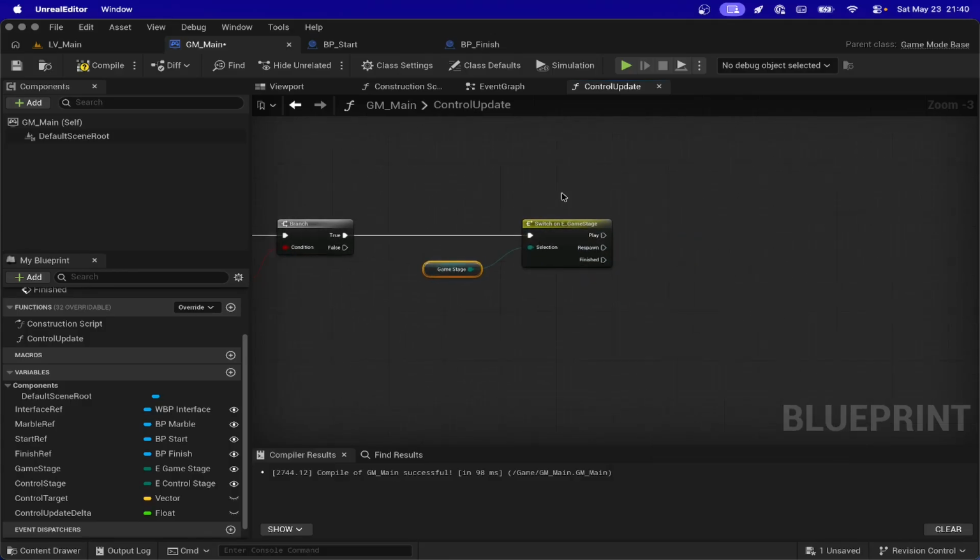If the marble is currently being respawned, then it has just traveled back to the start from the finish checkpoint. It is currently invisible because it will fade out before we teleport it back. This means we need to update the control stage to fade in.